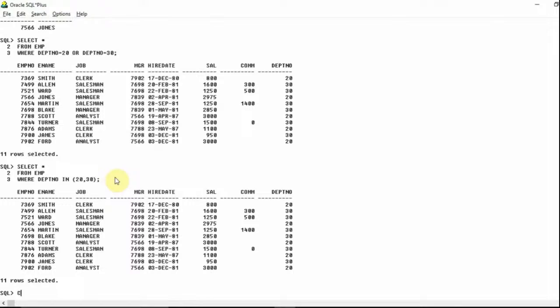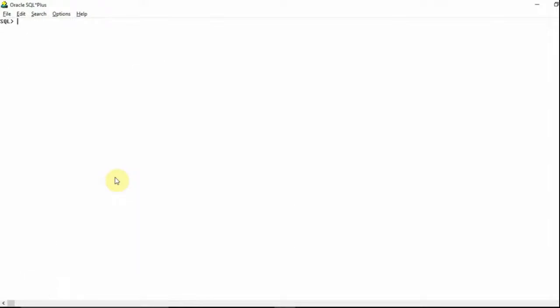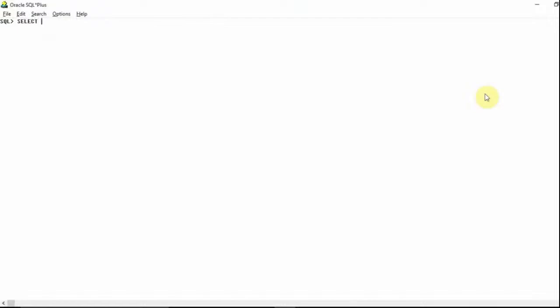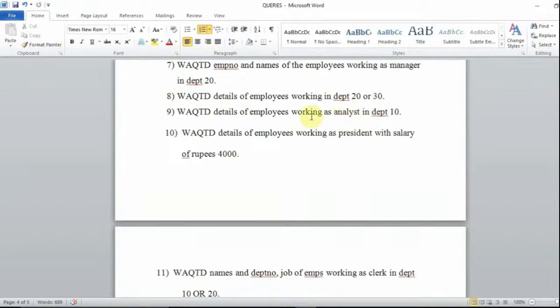So I will write clear SCR once again and I will clear the screen. Okay, so I think we have solved which one? 8th one. Okay, 9th one, guys. Now write a query to display details of employees working as analyst in department number 10. So I want to display details, that means select star from EMP where working as analyst, that means job should be equal to analyst.